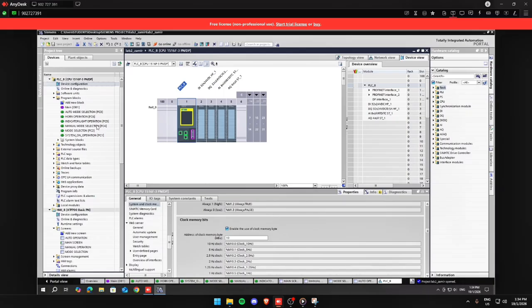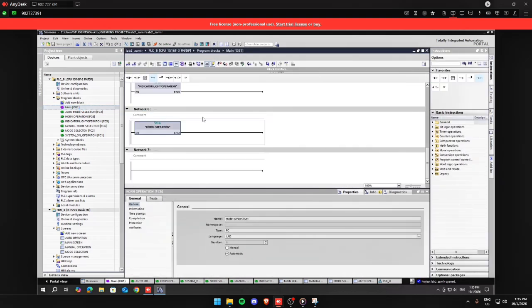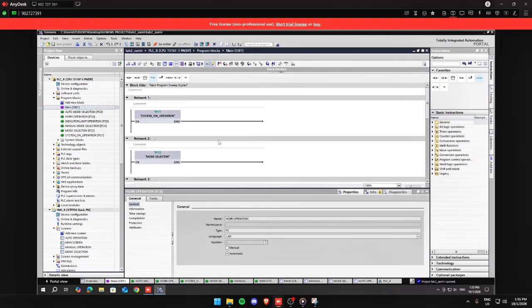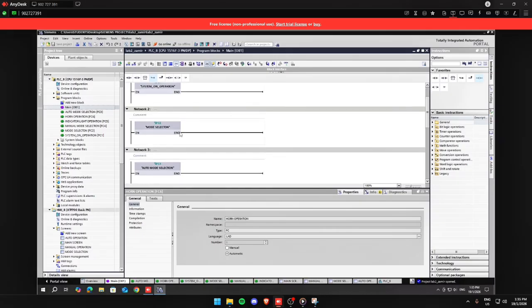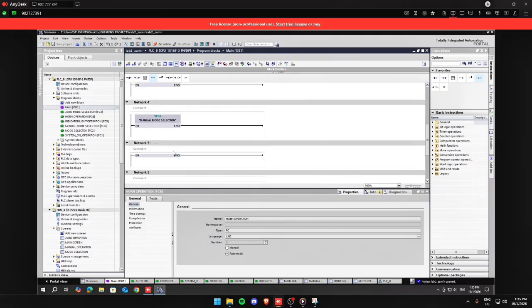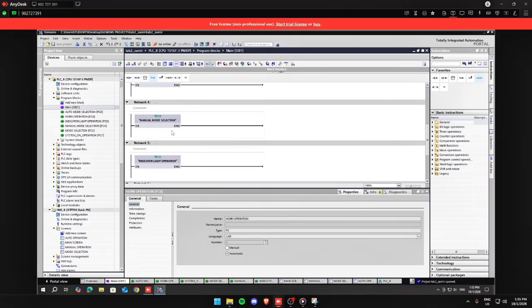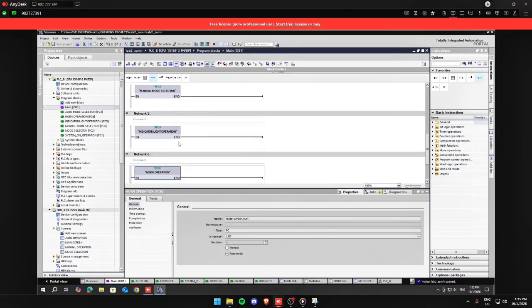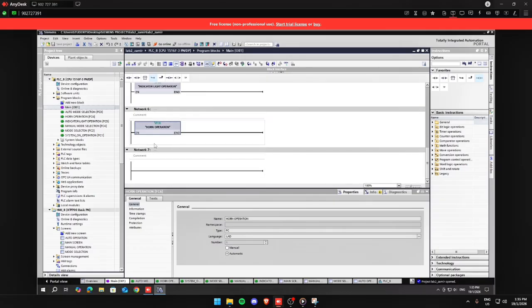Let's move into the brain of the system, the PLC program, which is a ladder diagram. The main system has six parts that we use: system on operation, mode selection, auto mode selection, manual mode selection, indicator light operation, and lastly horn operation.